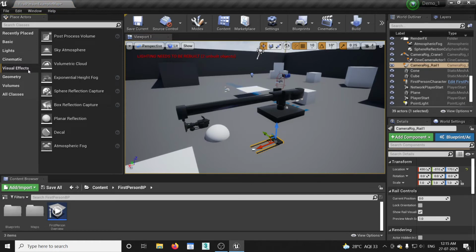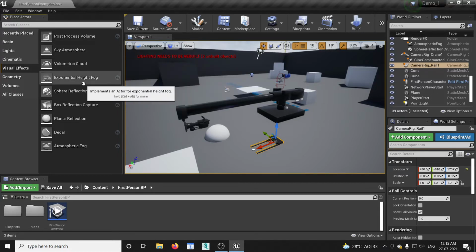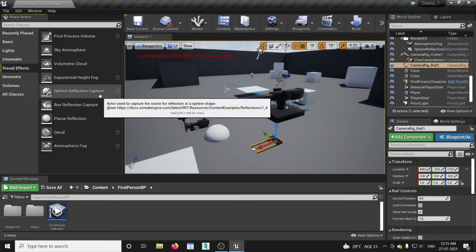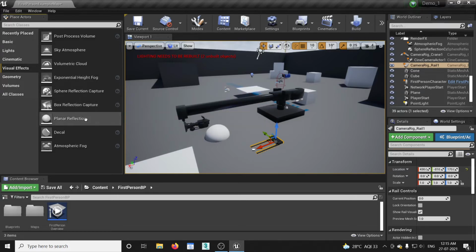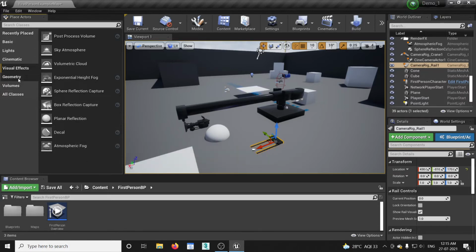Now we'll see the visual effects. This is really very powerful for giving the atmosphere, light, reflections. Post process volume, we have sky atmosphere, volumetric cloud, exponential height fog, sphere reflection capture, box reflection capture, planar reflection, decal, atmospheric fog, geometry.